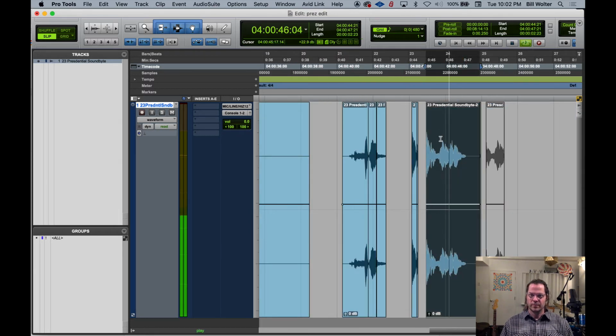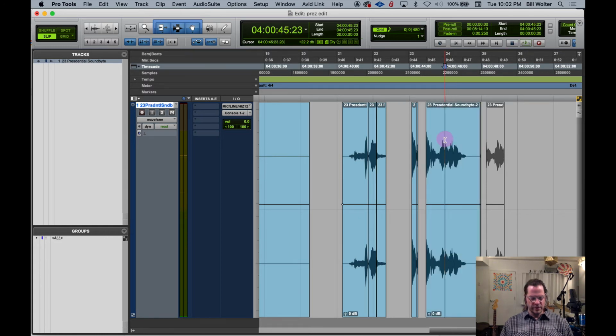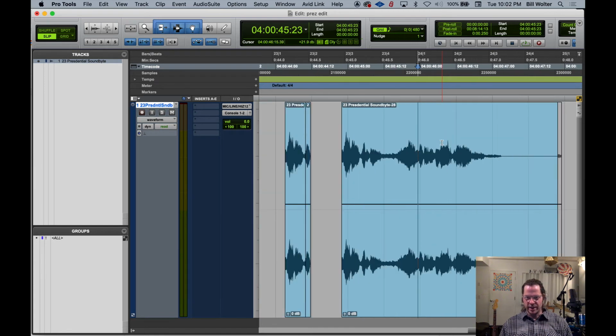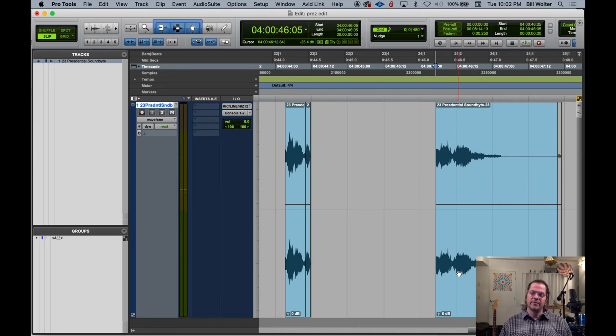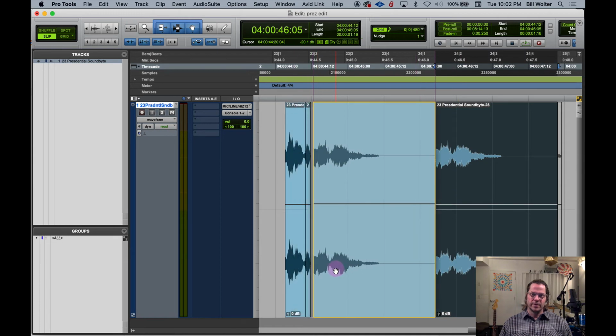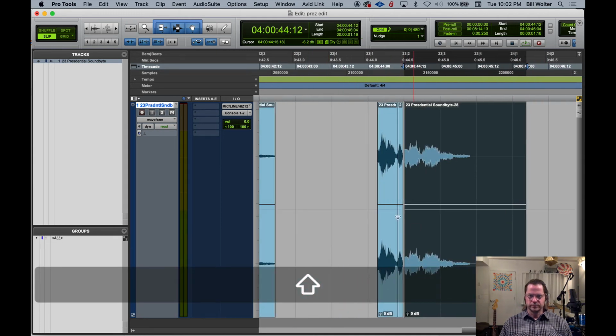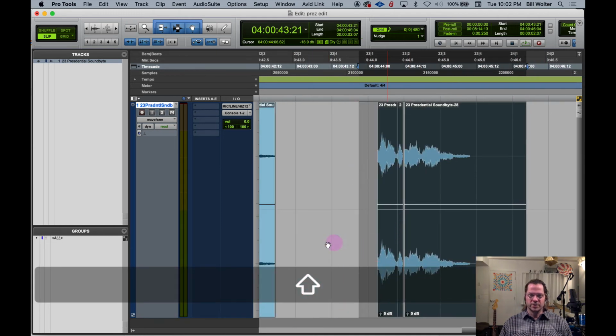"Sexual relations with that woman. Sexual relations with that woman." I thought I already edited this, but I think I just trimmed it back out. "Relations with that woman. With that woman." Tab over. "With that woman." That's good. Split it right here. So use A, trim the top of it. Bring that right there. Move these over here.